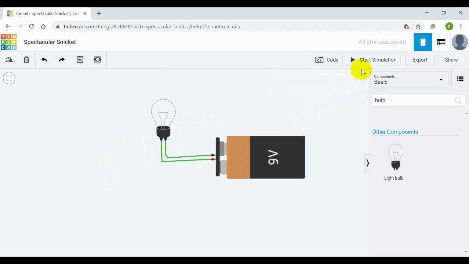Immediately you can go for simulation. Start simulation. You can check the bulb will glow. Like this, you can design and check any circuits. Now we are going to see some basic components by using the breadboard.